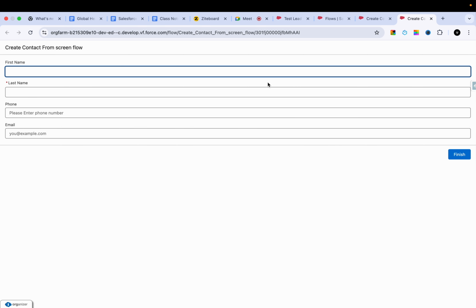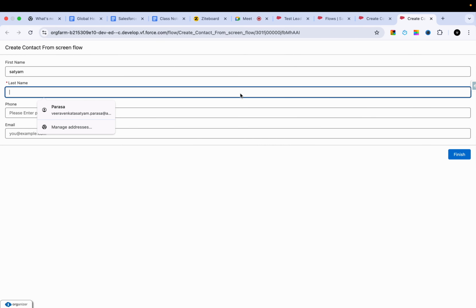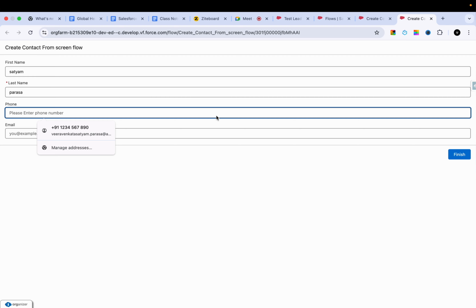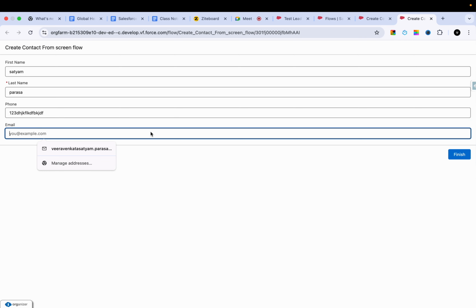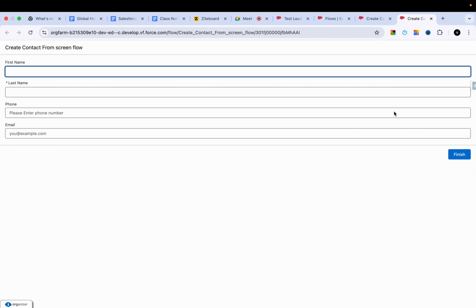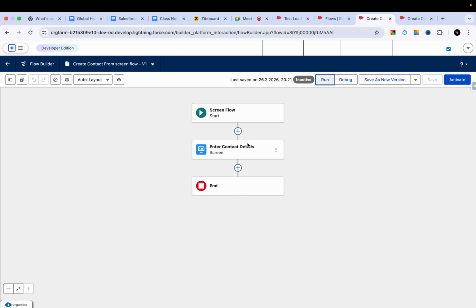See this? So we were able to create one screen. So I can give the values. Okay, phone number. Right now I am able to give text as well because we haven't added any validations, and email. So once I click on finish, it should go to the next screen. Since we haven't created a next screen, it is not going. So we'll create that as well.